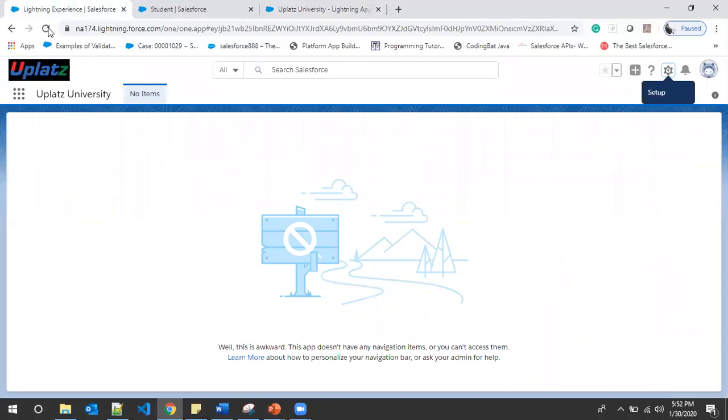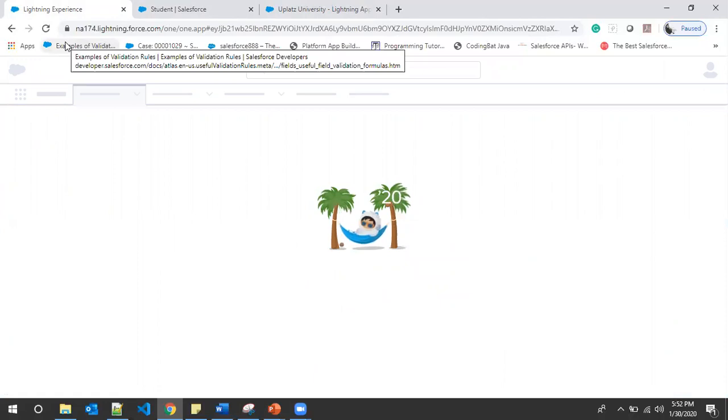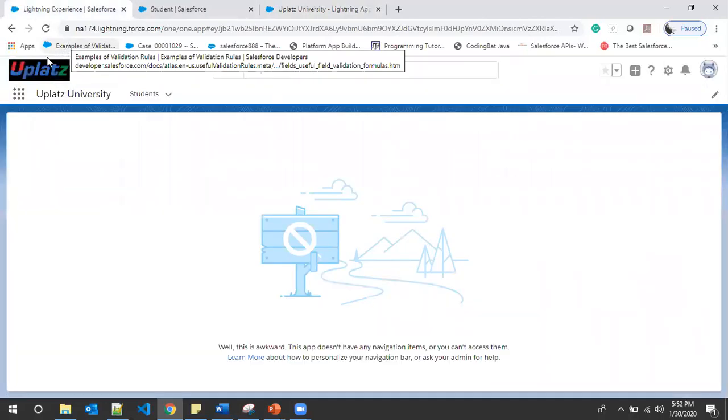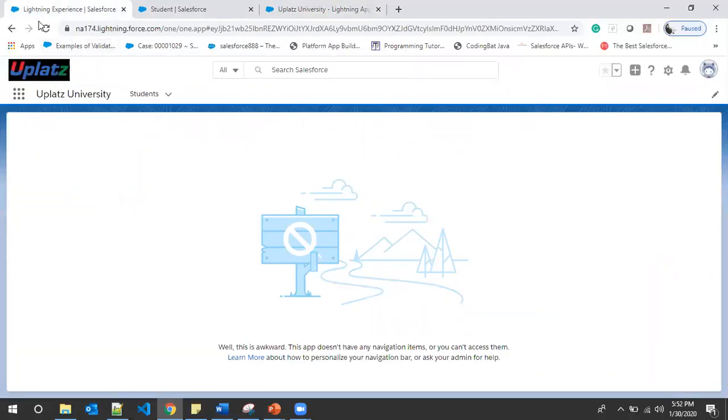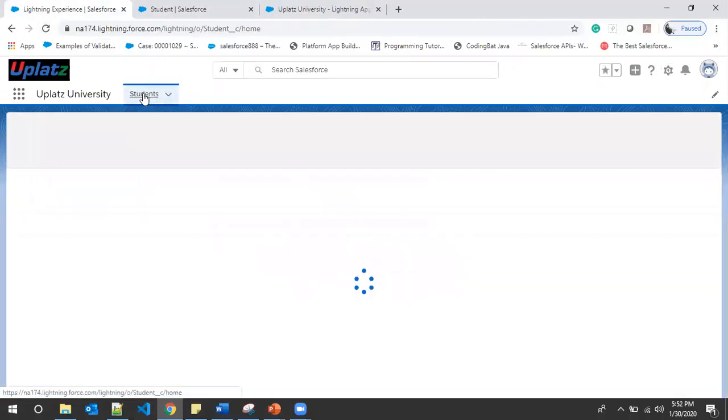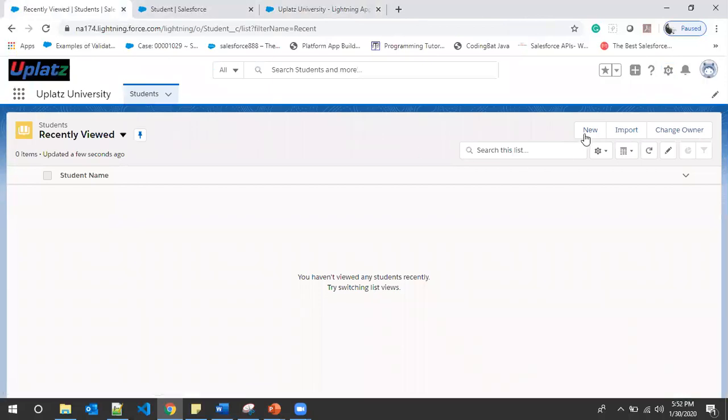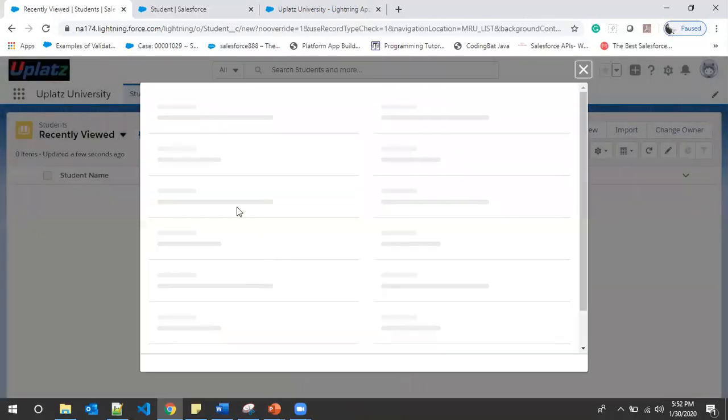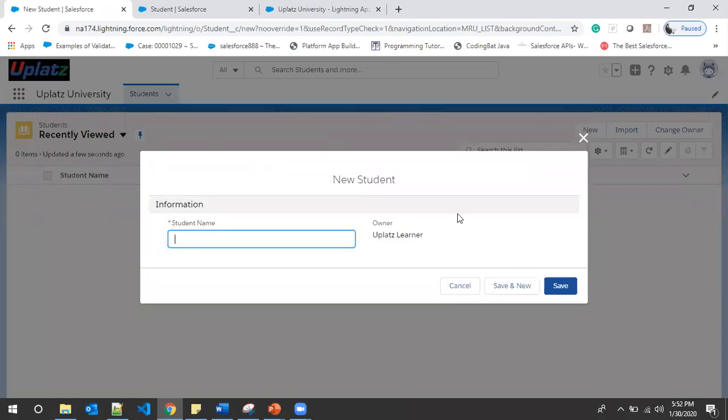Now we go here, and we'll reload this application. Okay, I reloaded the application and the name is visible here. The tab is visible here. Now you click on students. We have the new option. We have import and change owner options. Import, if we want to import from Excel sheets, or you click on new. Here, as of now, there are no fields we have created. This is the default field.